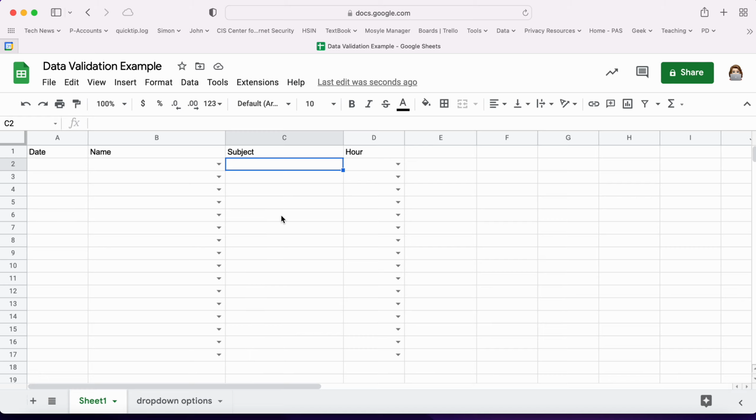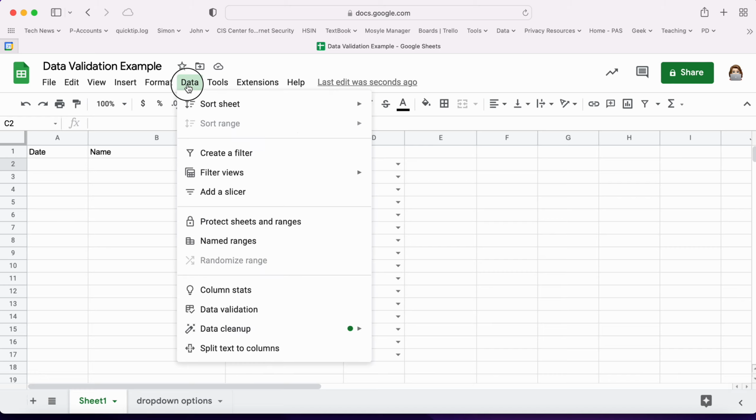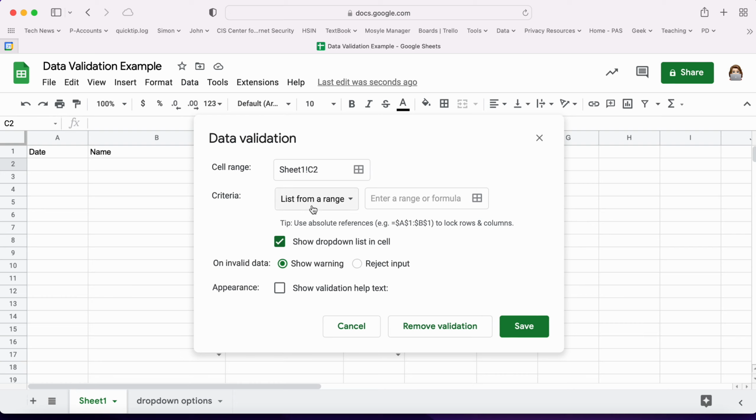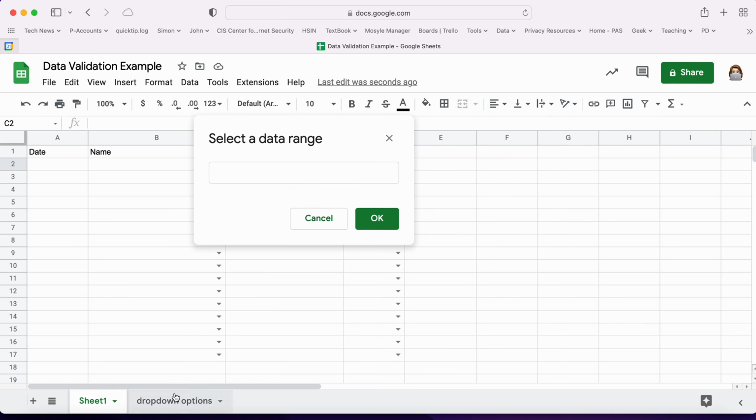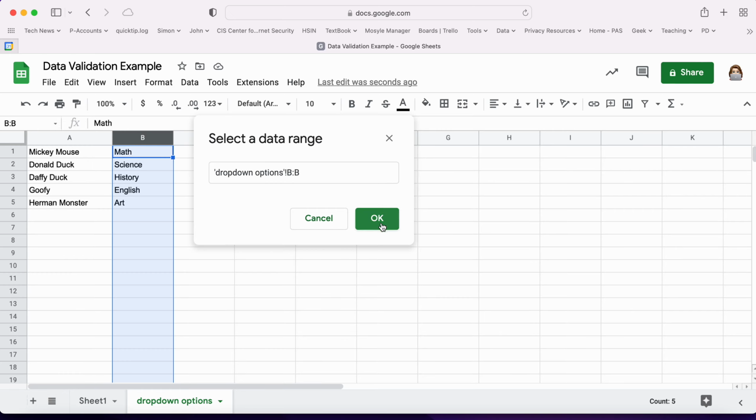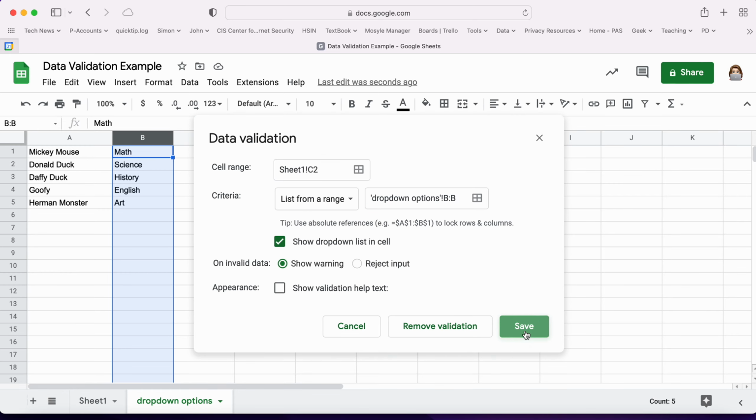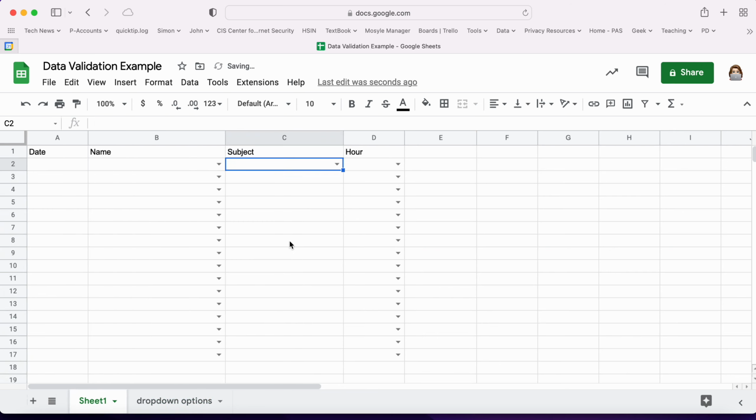I'm going to do the same thing. I'm going to say I want to do data validation. I'm going to do a list from a range, click my cells, and click OK, and say save. So now these subjects are all in there, and I can copy these down, and this is good to go.